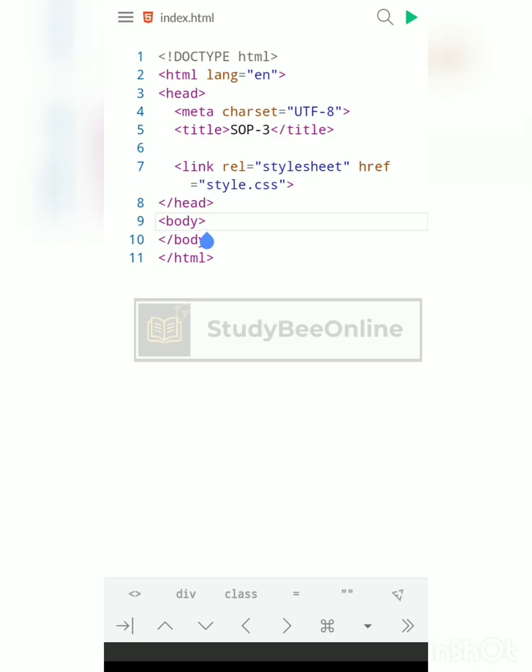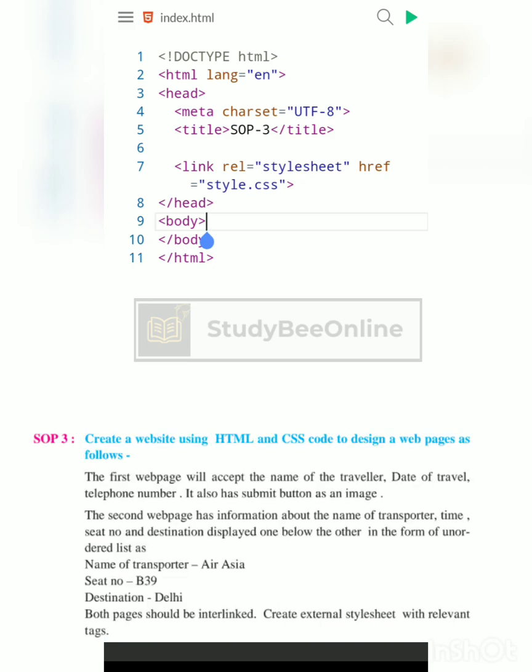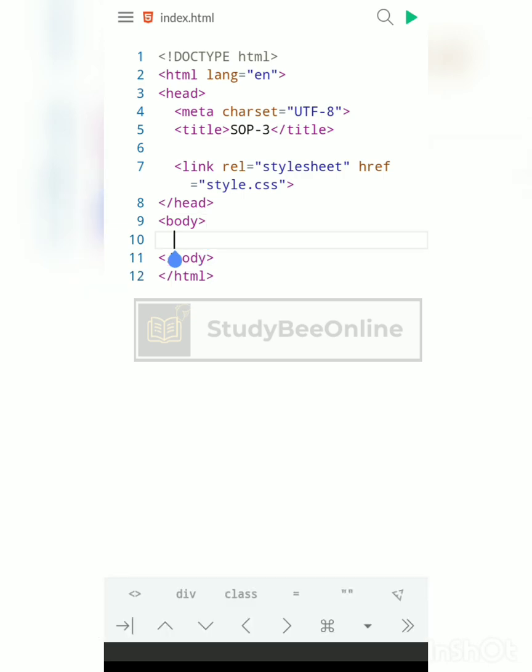Now let's focus on start and end body tag. We will follow the instructions given for this SOP3. The first statement is the first web page will accept the name of the traveler, date of travel, telephone number. It also has submit button as image. So we need to include form in this first page. So after body tag, I am adding form tag.